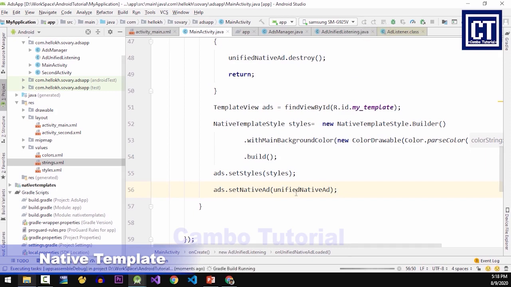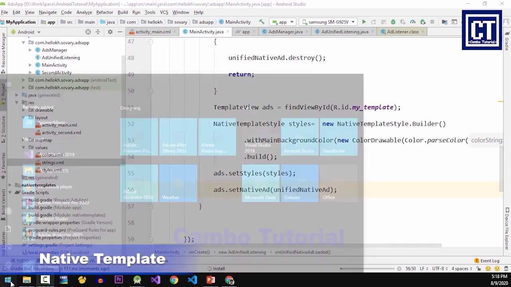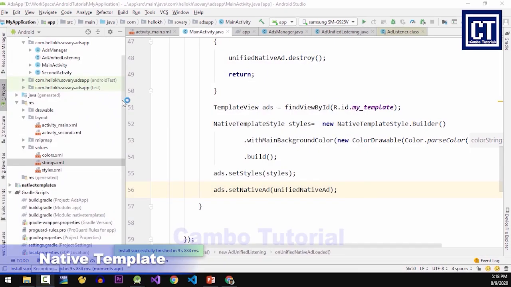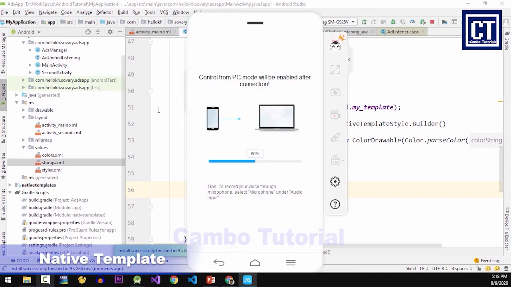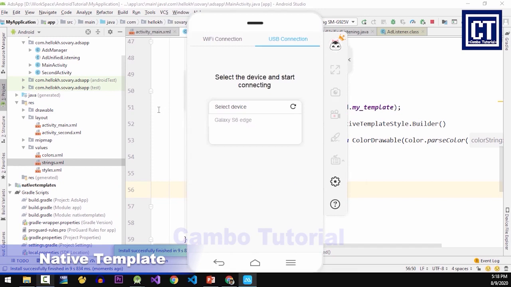So let's run this application, and I'm using the real device for debugging. I'm going to open the app for mirroring, so that it will show the screen from my phone onto the PC screen.